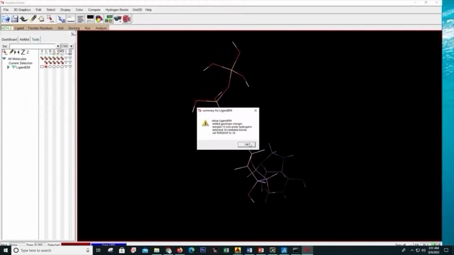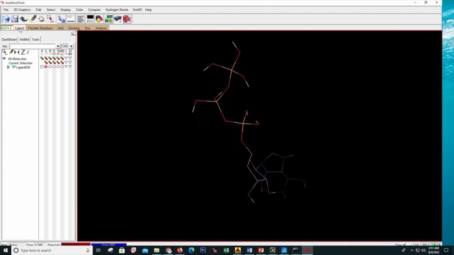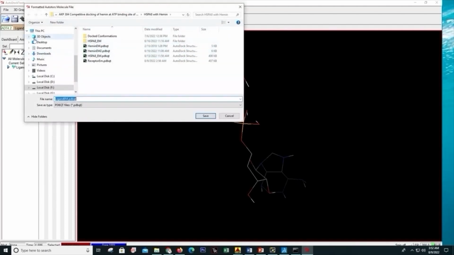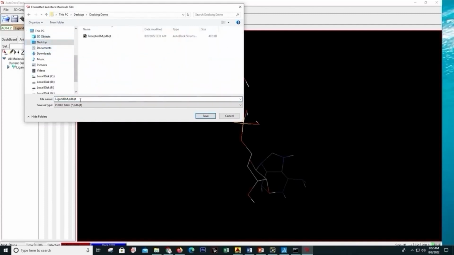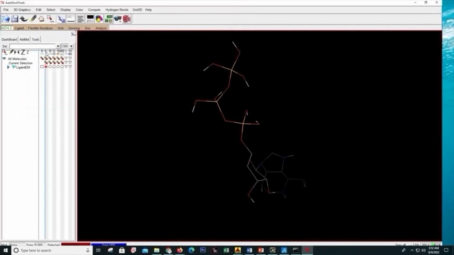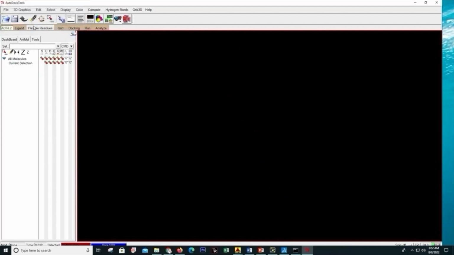We will click OK. And after that, we'll go to ligand again and then go to output. In output, we will click on save as PDBQT. And now we will save this ligand in the same folder in PDBQT format. So it's already written as ligand em.pdbqt. We'll just save it. Now again we will go to edit, delete, and then delete all molecules. Now the ligand preparation is also done.